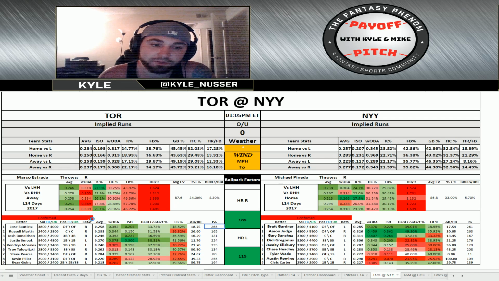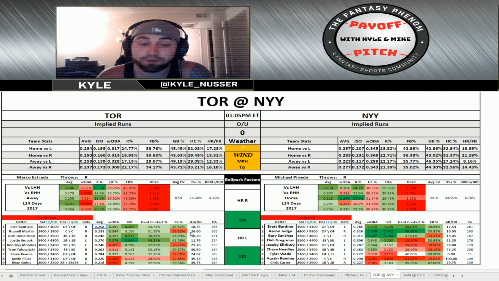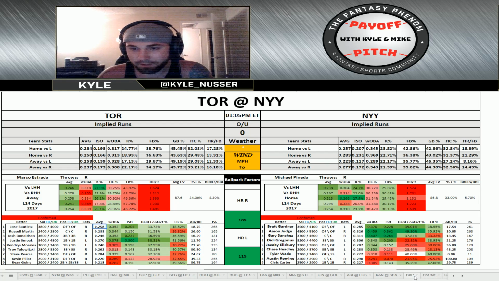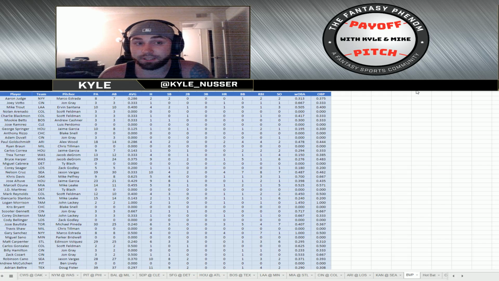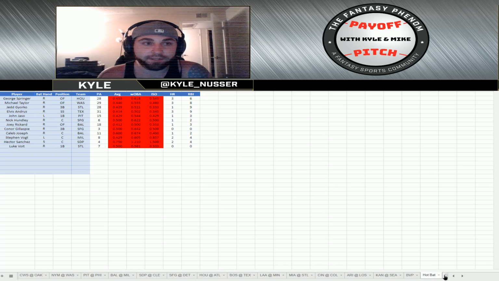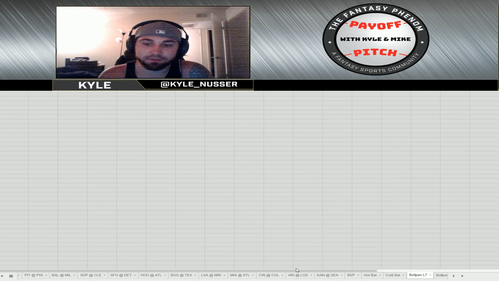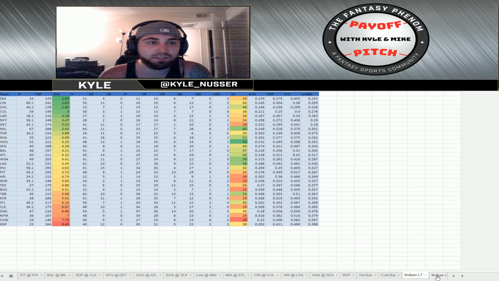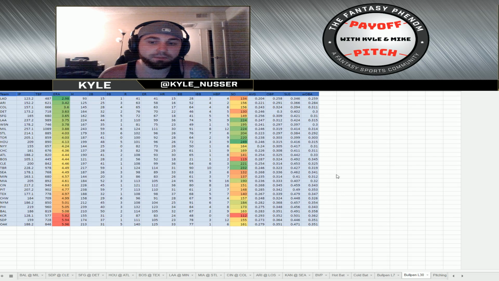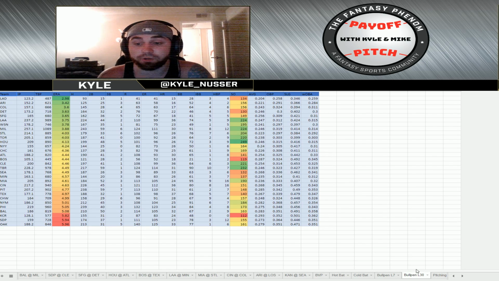If you want to go to a specific game and have it right in front of you, this is how you would do it. Okay. We then have the BVP tab. Self-explanatory, batter versus pitcher history. Again, use that filter button. You can filter out how you want to do it. We have hot bats and cold bats. Those are the last 7 days, how the team has done. We have the bullpen's last 7 stats. We have the bullpen's last 30 stats. You can see what bullpens are not pitching well of late and which ones are.